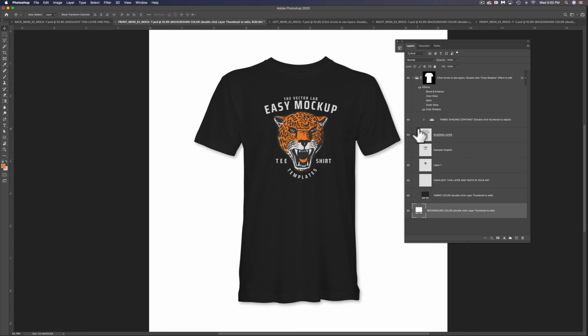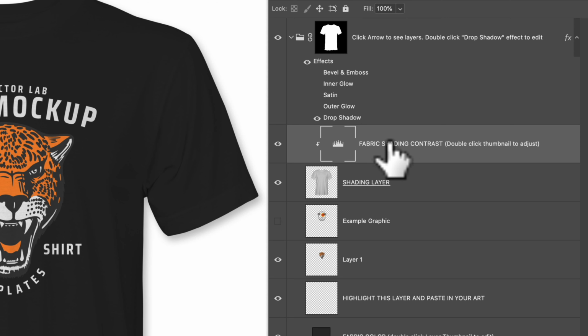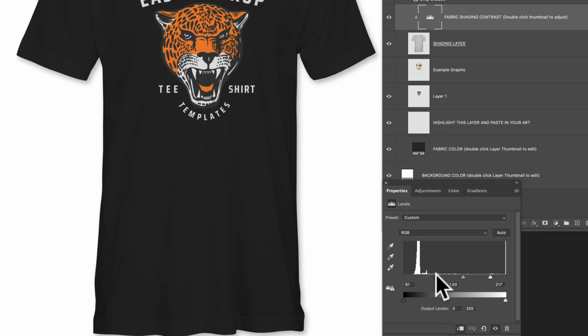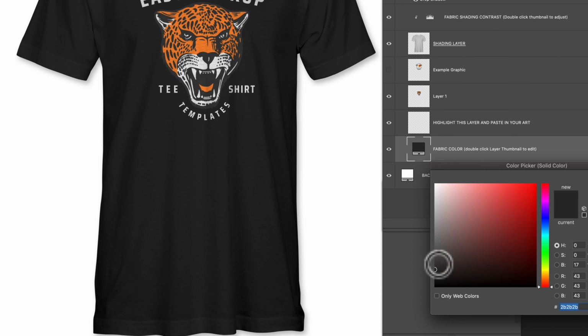And the other thing you're going to want to do is, especially if you're using either really light or really dark color fabric, is go up here to your fabric shading contrast layer, double click on that, and this leftmost slider, you can move to the right, and that'll darken up some of the shadows on the shirt. And if you move this rightmost slider to the left, that'll just kind of increase the contrast a little bit more. So I think this is looking pretty good. Maybe let's go back into this fabric color here and lighten it just a little bit more so we can see those highlights and those fabric ripples really well.